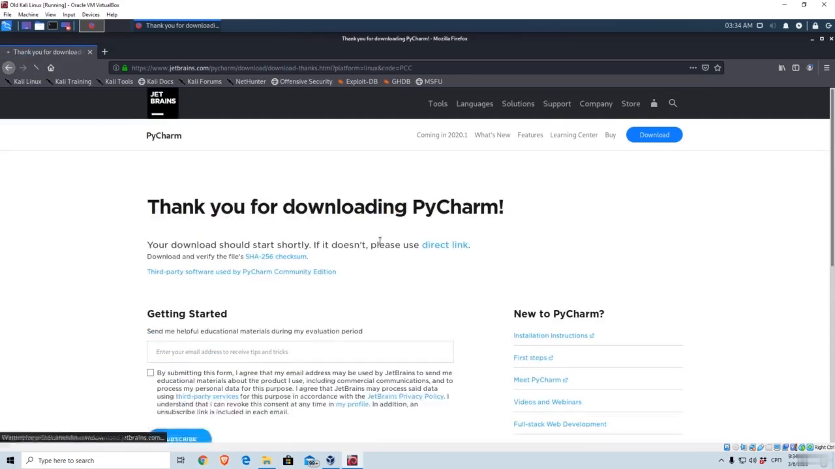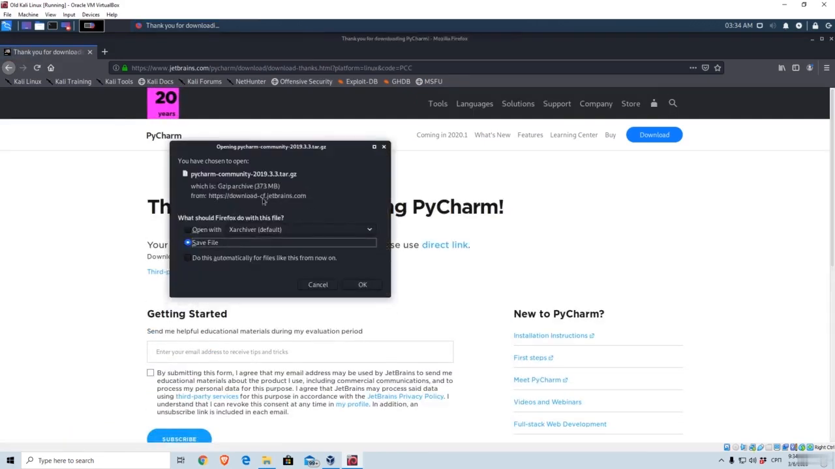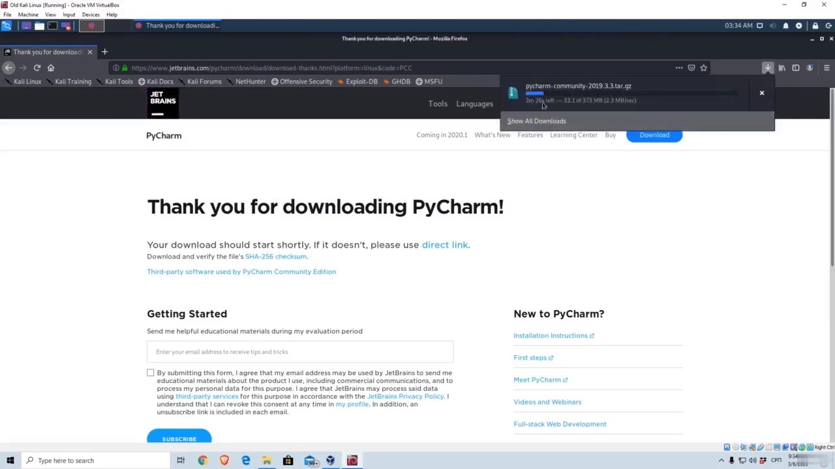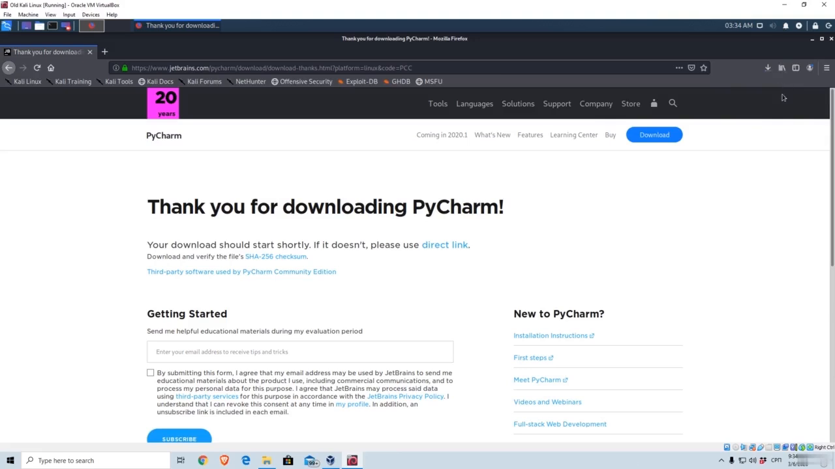In just a few seconds, this pop-up window should come up, and it will ask us whether we want to open the file or save the file. In this case, we want to save the file. Click here on OK. And right here under this arrow, if you click on it, you will see that it has started downloading PyCharm on our Kali Linux machine. Now, while this is downloading, I just want to mention one thing.